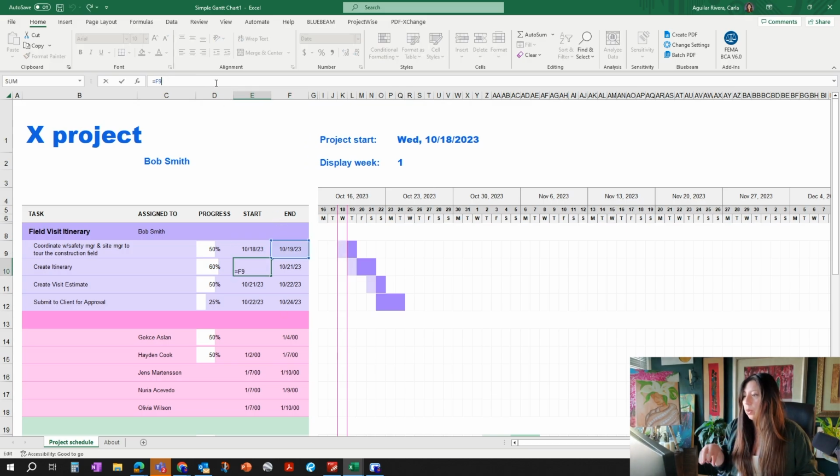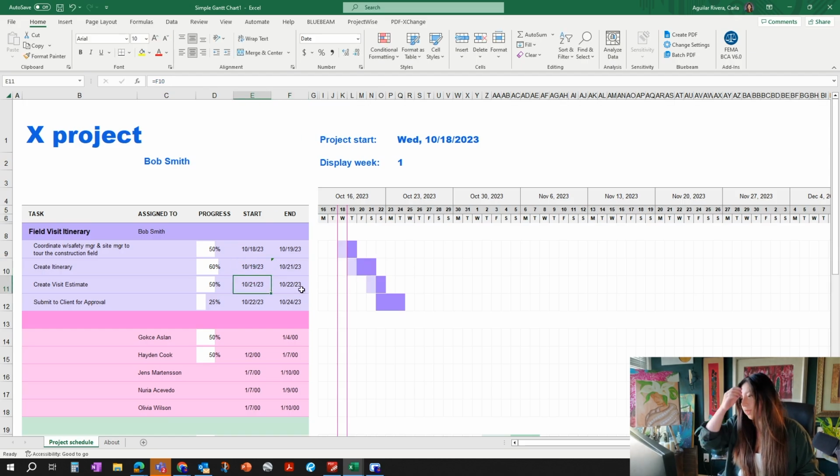This one is going to equal whenever that previous task ended for your start date. And then the end date will be, again, your start date plus how long it's going to take. And so it references each other until the end. So you can see it's going to take about a week to complete a field itinerary, get it approved, and have it fully done.